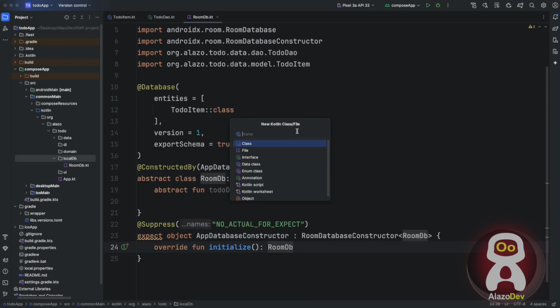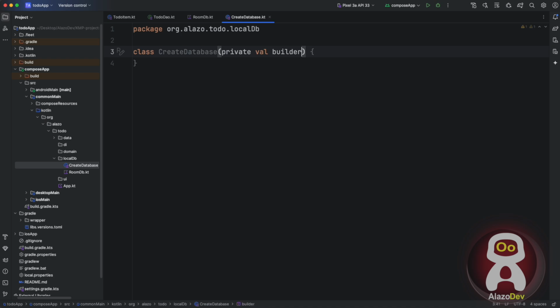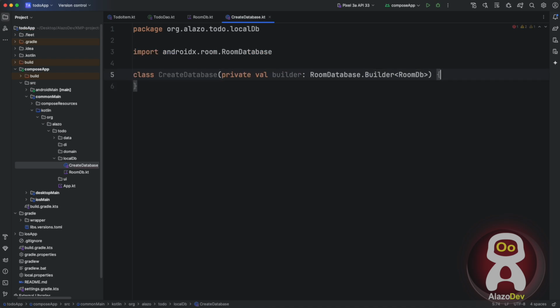In the localDB package, create a new class and name it CreateDatabase. The CreateDatabase class will have a database builder as a private parameter. We need to create a builder for each platform. We will use Koin to inject the builder from each platform. In the CreateDatabase class, we create a function, call it getDatabase, that will return the RoomDB class that we created earlier.